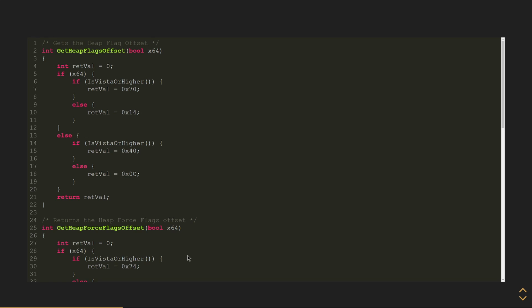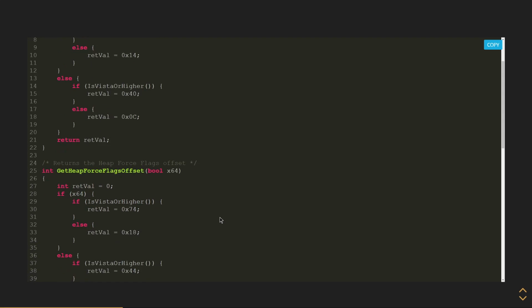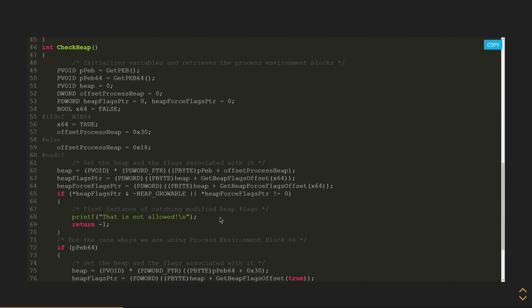So a little bit on the code that I implemented. The first two helper functions that I created were mainly for getting the offsets to where the flags were located. As you can see with the heap flag, there is a 64-bit offset and a 32-bit offset. This is important because if you have these wrong, then you're grabbing the wrong data.